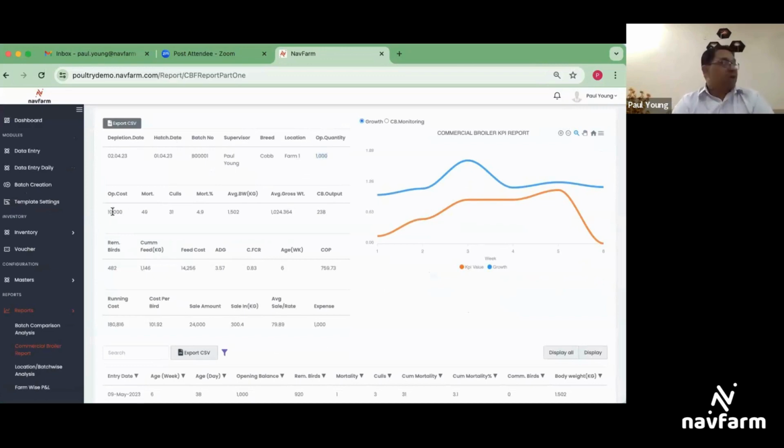It will show you the costs, how much the DOCs cost you, the mortality, the culls till that particular day, the mortality in percentage, the average body weight, and the average gross weight. It will show you both. Then if you have sold any commercial broilers, you can see it here, the commercial broiler output. And then the remaining stock means the commercial broiler plus the cull plus the mortality minus the opening stock.